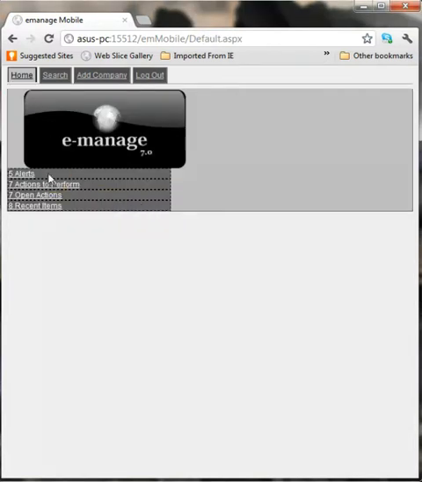The first thing you see is if you have any alerts, actions to perform, open actions, and you see the recent items that you've opened up either in eManage Windows software or on the mobile web portal. Now, with eManage, projects, service agreements, service tickets, contacts, all of those things are assigned to companies or your customers. So, one of the first things you'll see up here is to add a company.